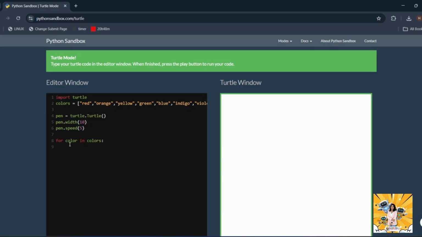So this is a for loop. Now we are going to use a for loop. This is a very simple code. Just write pen dot color and color and pen dot circle 100. Inside the for loop, the code gets executed as many times as we have written. For every color in colors, it will get executed and it will draw a circle of the radius 100.